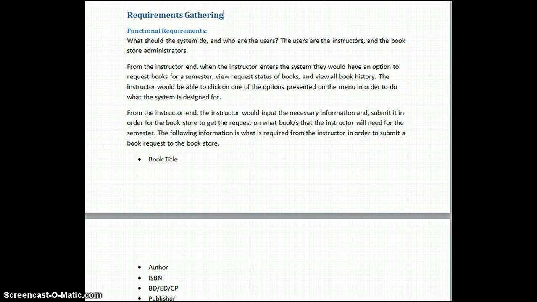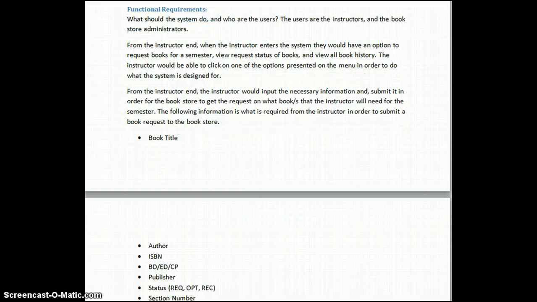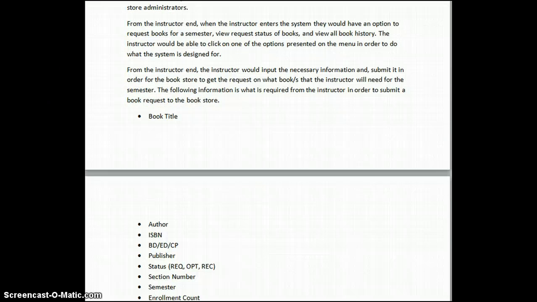In order to find out what the institution needs for the application they requested, we had to gather some requirements. There were functional requirements that needed to be gathered as well as non-functional requirements. The main question, in general, is what should the system do and who are the users? In this scenario, the users are the instructors and the bookstore administrators. There are a lot of questions to be asked in order to find out what needs to be done with the system.